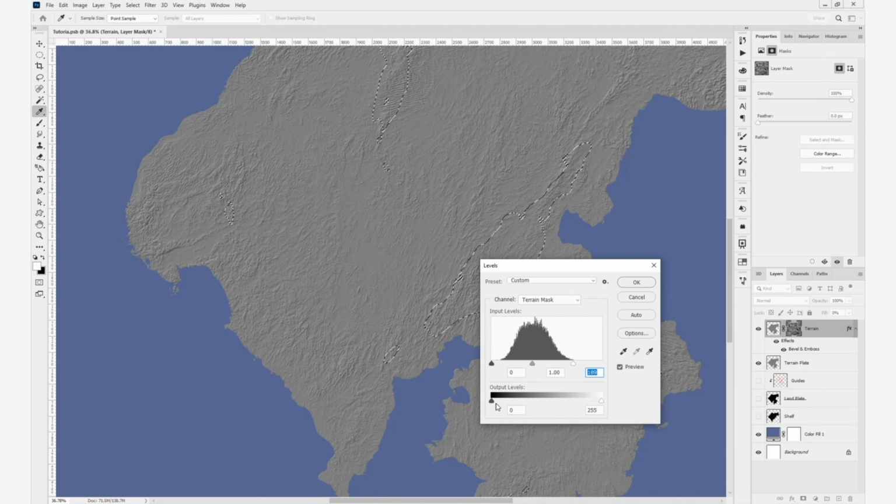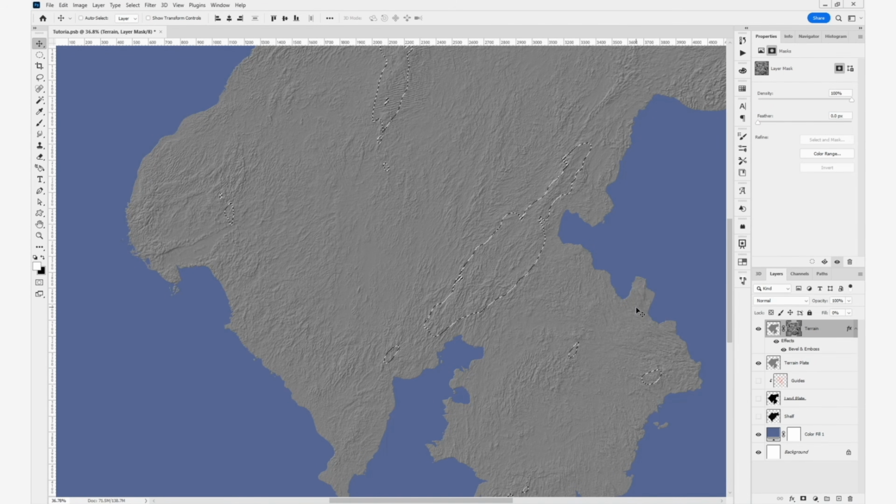After that, we can bring the black output slider to the right, which will lift the shadows in those areas to better sell the idea that the ground level is higher. A value of 100 should be fine in this case.